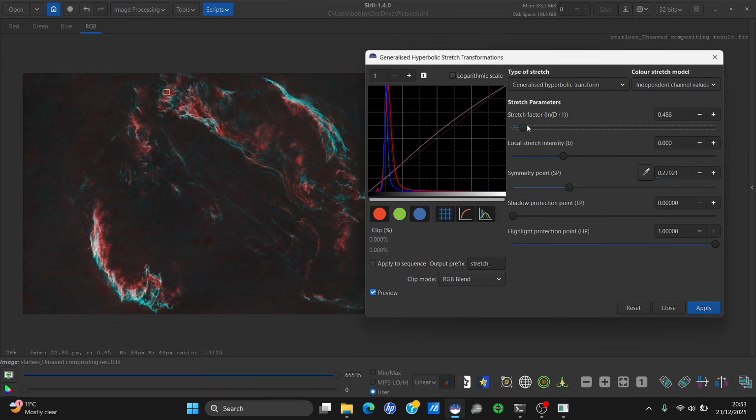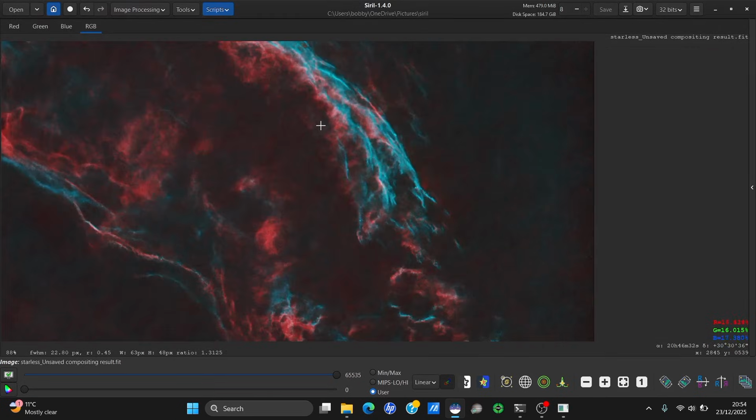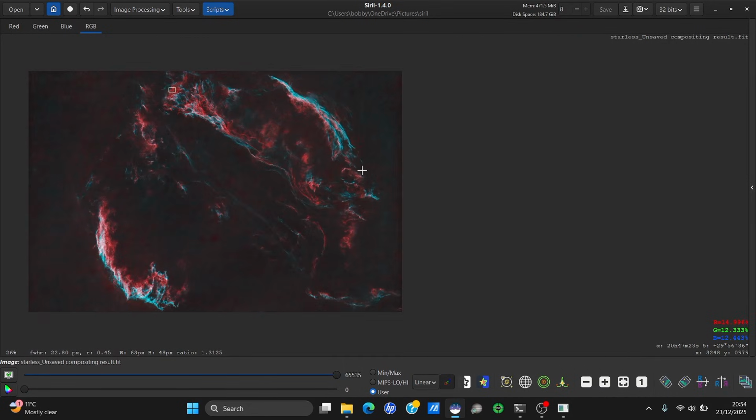I'm going to try and stretch just the blue and red. I removed the green from the equation, so we see how it looks like this. Okay, I like it better like this, so I'm gonna do that. There's a lot of O3 in this region, that's why I love it. Okay, that's it with the generalized hyperbolic.